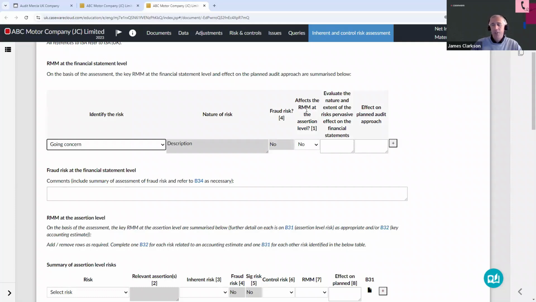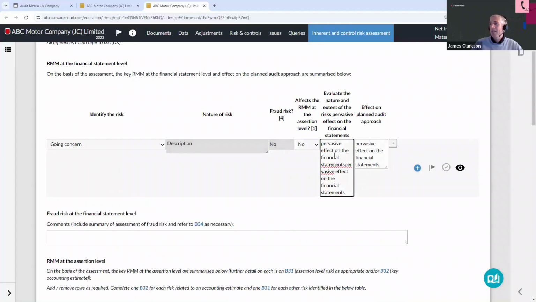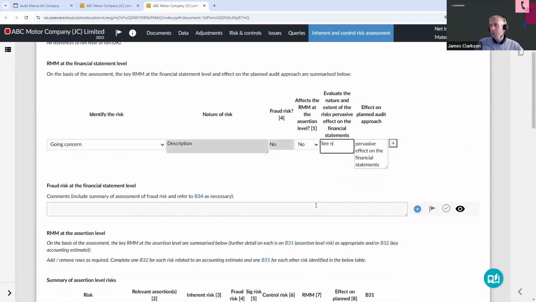We're asked, does it affect risk of material misstatement at the assertion level? It will be yes or no there. And then we need to assess the potential impact on the financial statements. And again, these are just text fields that you'll pop text into. We'll consider the effect on the planned audit approach. Now, these fields do expand down the page, and depending on how much detail you are populating in these fields, it can make this particular row of the table quite lengthy. So one possible alternative there would be to refer to C notes instead within the fields.